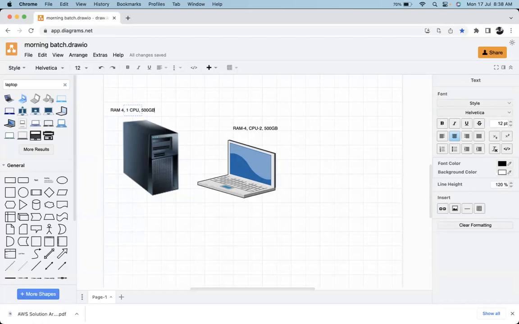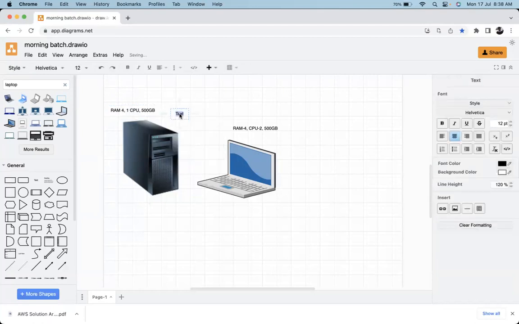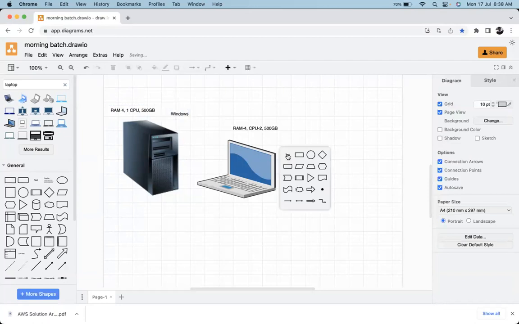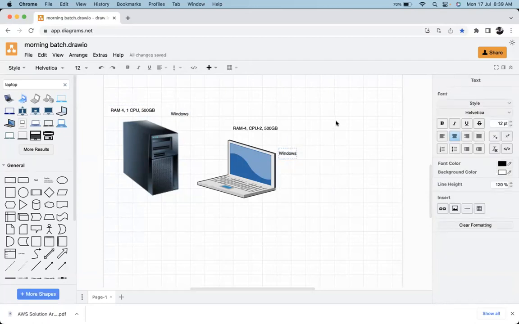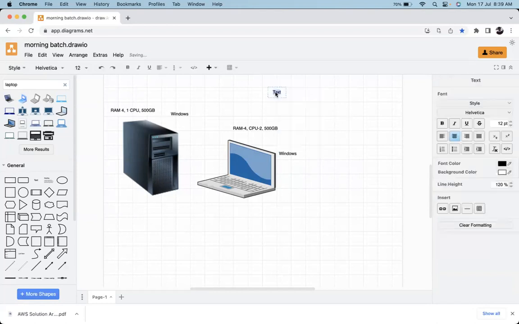Okay, now folks, one operating system is running in this server, that is the Windows operating system, and here also in the laptop, because most of the time when we purchase any type of system, they provide Windows operating system by default, right? But right now, for practice, assume you join that AWS course, and in the AWS course, we will discuss two types of operating system. One is Windows, okay? And the second one, we'll discuss Linux.